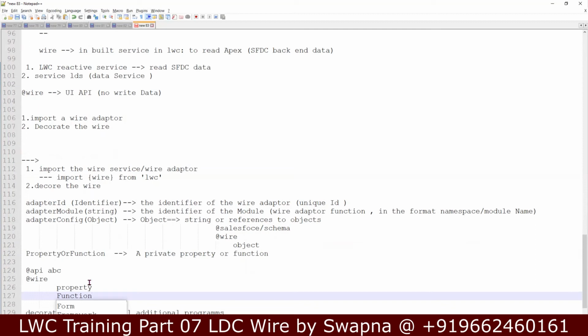So basically, a wire service can be decorated with number one, a wire property, and number two, a wire function. So a wire, we can decorate with a property or a function. Now we have got a clear picture of the wire. Let's understand the structure of the wire.